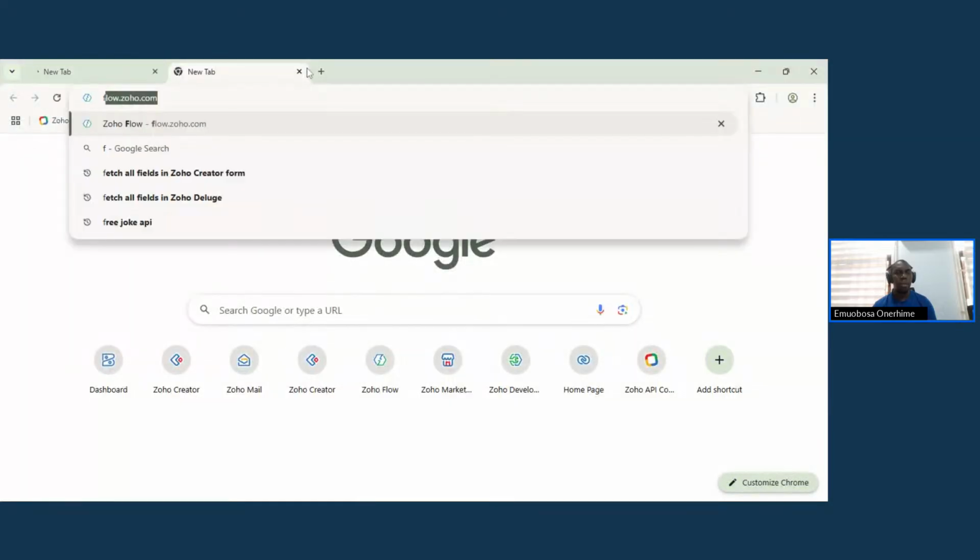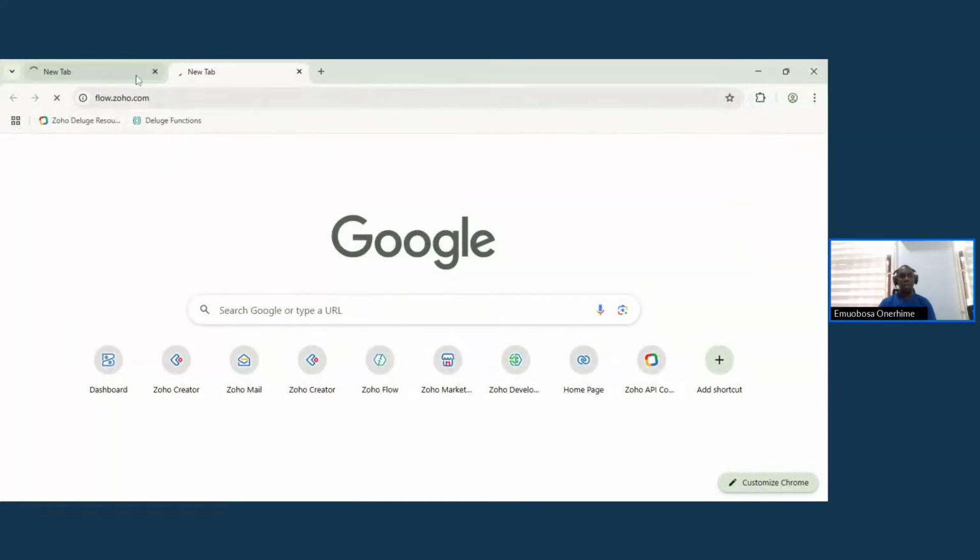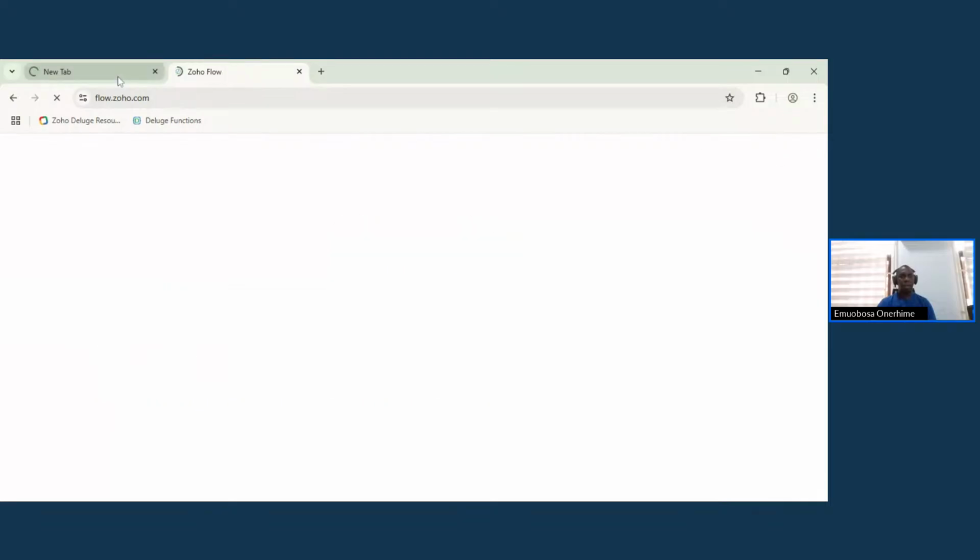Secondly, where we stopped on Wednesday was that we were trying to use the API agent as a middleware. Let me share my screen so I can just point to that quickly. So we're going to go to Zoho Flow. We're on Zoho Creator already. Also going to open Zoho Flow as well.